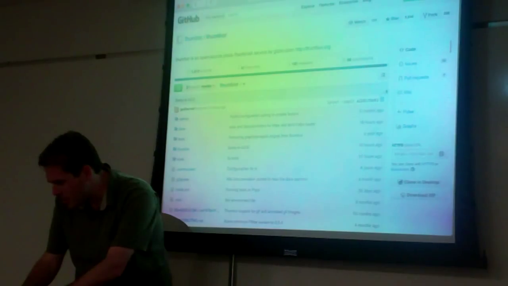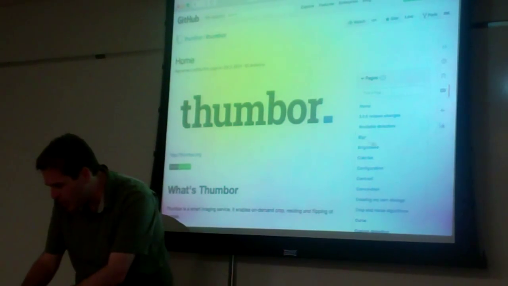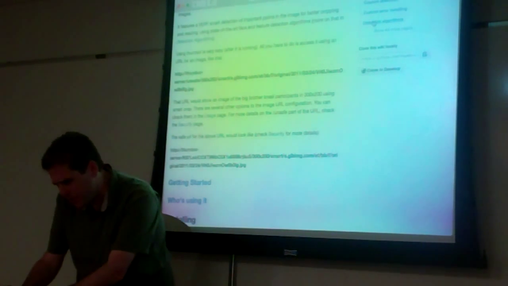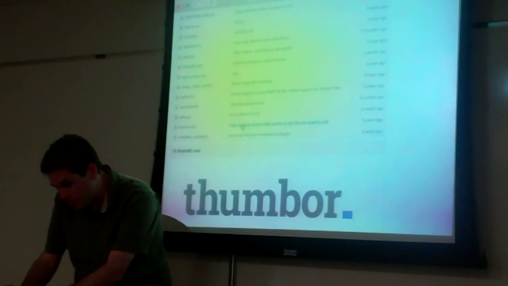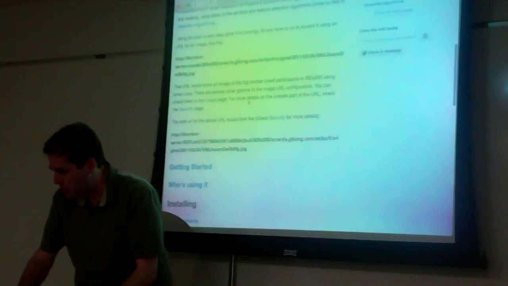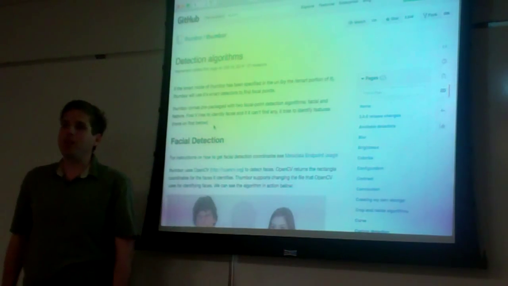Right. And this is in the wiki here. So basically, this is a thumbnail service, and I believe it's actually written in Python. I meant to check that before looking at this. Yeah, setup.py. So, obviously, this is high-quality software that we should all be using. Anyway, it's a thumbnail server.